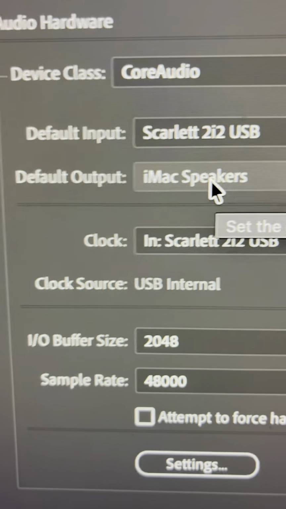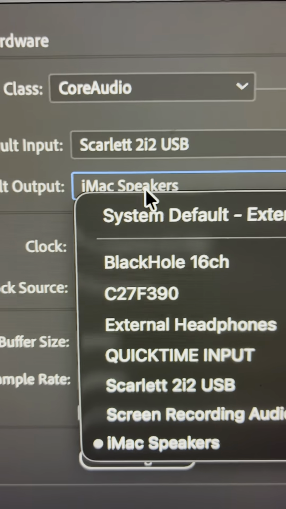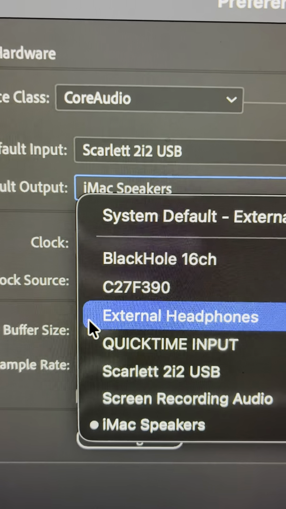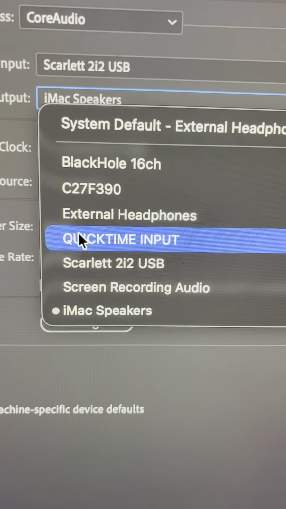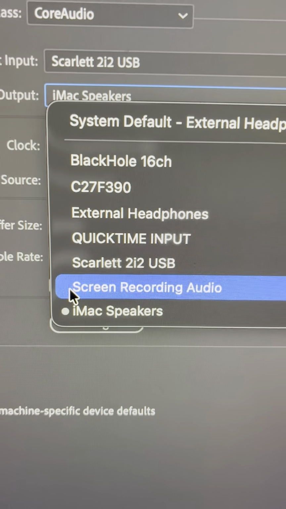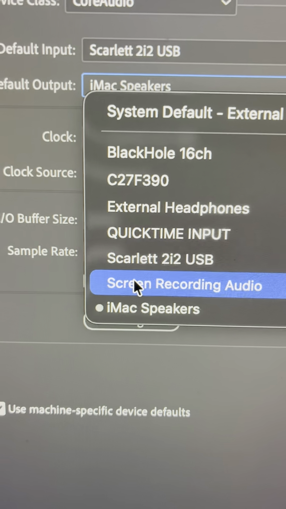Right now I have iMac speakers, meaning the computer is making the noise, the recording sound. I don't like that usually. I like to work with headphones on because I can hear all the little things I want to reduce or shrink down and get rid of sounds. There's a lot of editing.